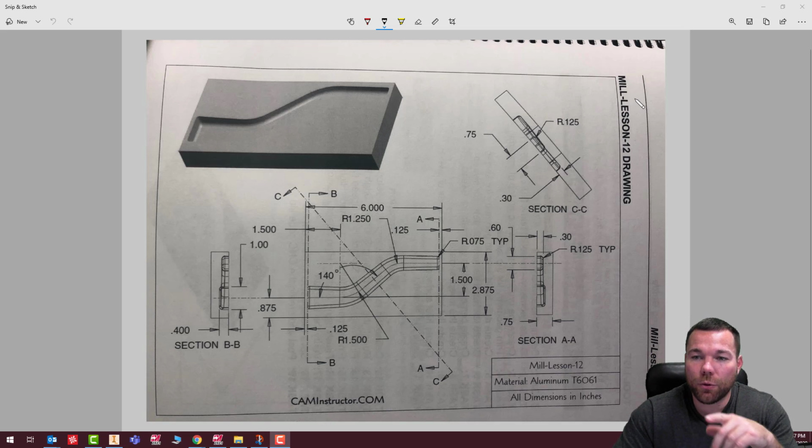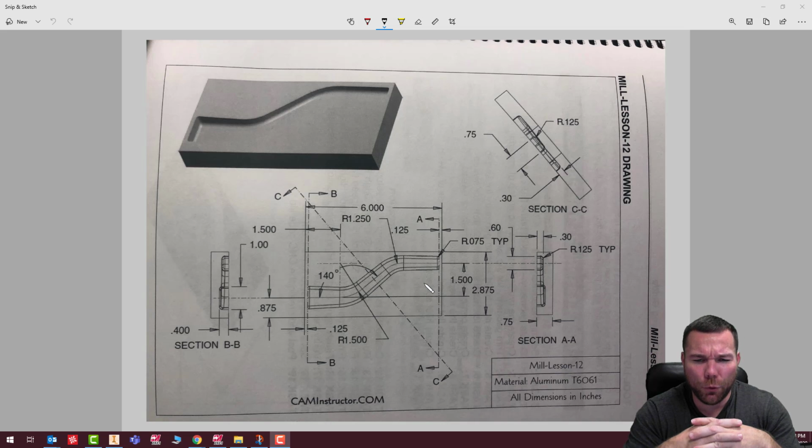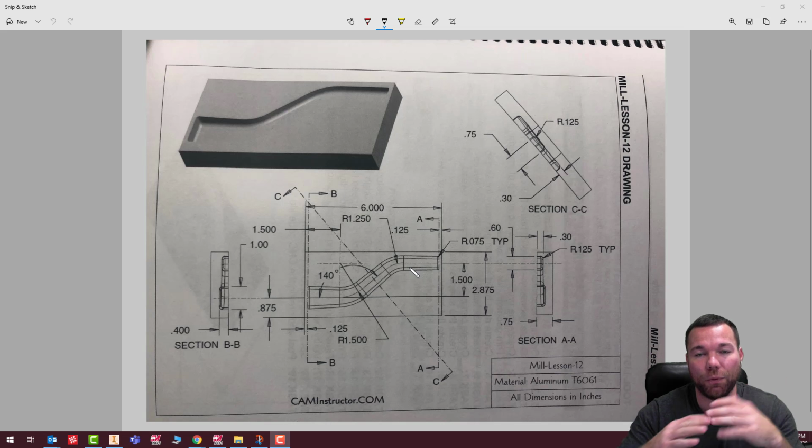Today's video is going to be on 3D Mill Lesson 12. This is going to be the tutorial, and this is our print right here. For this one, we're actually going to do a swept path, and there are really two main types of swept paths that we can do. We can either use rails, which would have two sides, or we can use one straight path in the middle and it will taper.